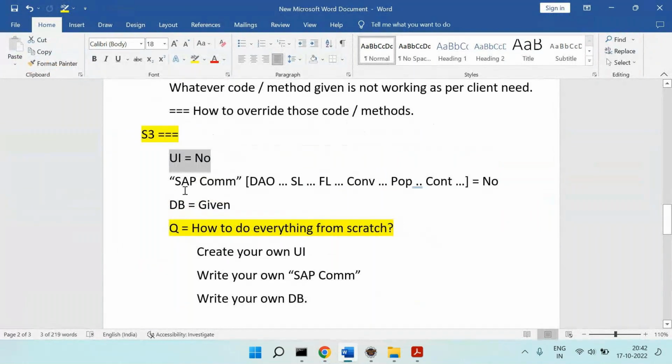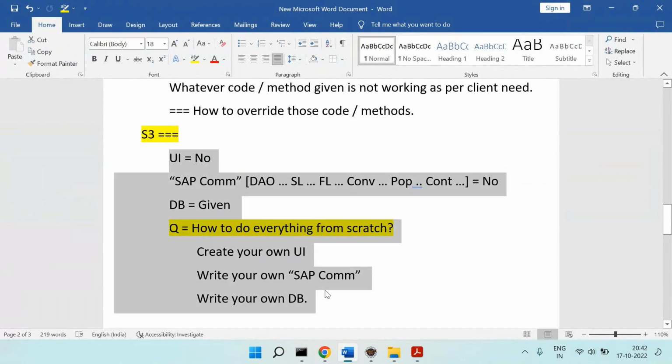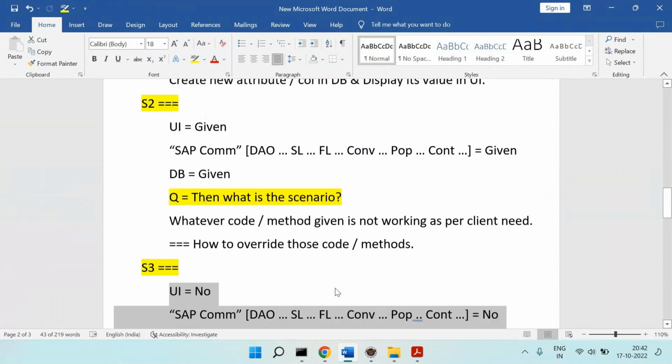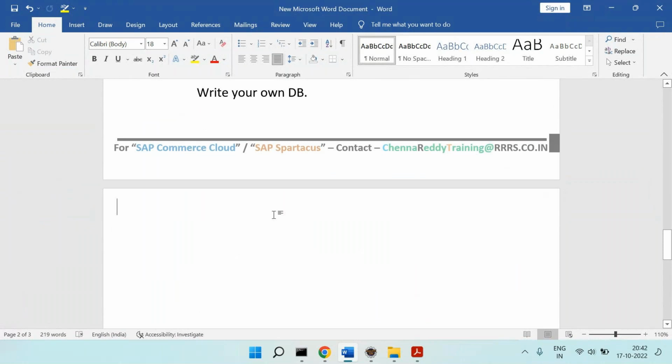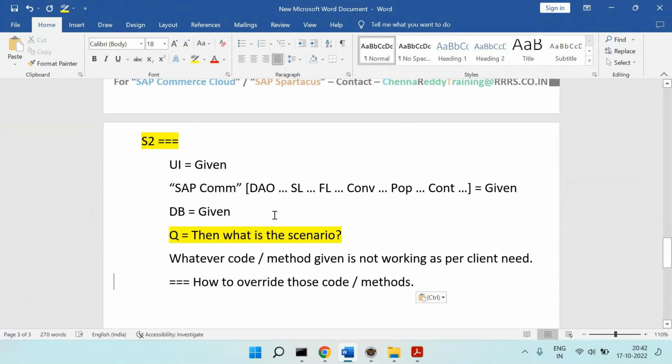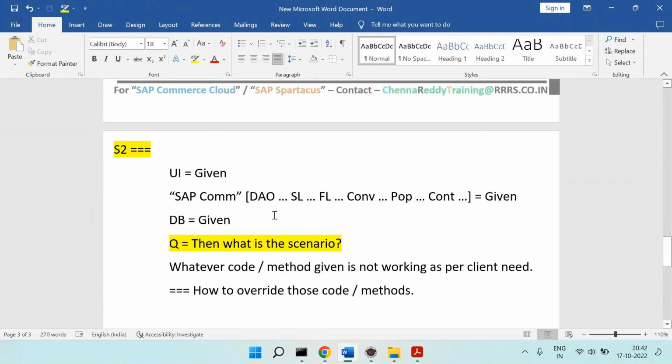And the third scenario we also completed yesterday: no UI, no SAP Commerce code, no database, how to do everything from scratch. This scenario we saw yesterday end to end. Let's focus on the second scenario, where everything is given but that particular method or code is not working as per the client requirement. Is the scenario clear?